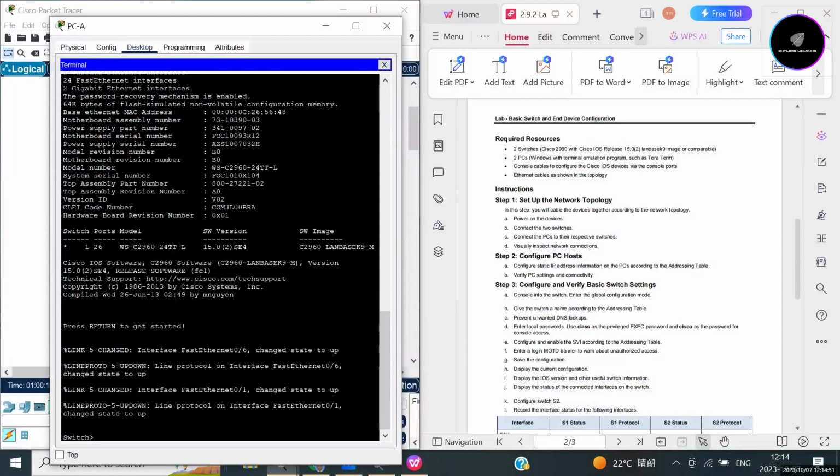Now, all of this configuration mode, I've explained in the previous video how to navigate into this mode. So do well to check this video so that it will be easy for you to carry on with this particular video, because I'm not going to be spending much time navigating through this mode. All right, so we'll just go straight to the configuration. So let's go side by side with the instruction. It says console into the switch, give the switch a name according to the addressing table. So the switch name according to the addressing table is S1.